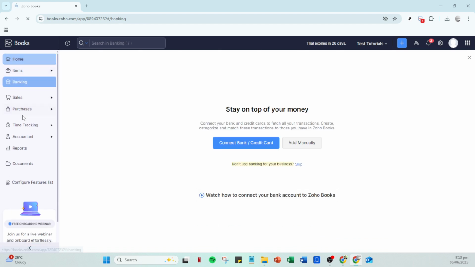Once logged in, take a moment to familiarize yourself with the dashboard. The dashboard is an essential feature of Zoho Books. Providing a bird's eye view of your financial health, you'll find detailed insights into your company's financial operations displayed comprehensively, helping you to stay on top of your accounts effectively.